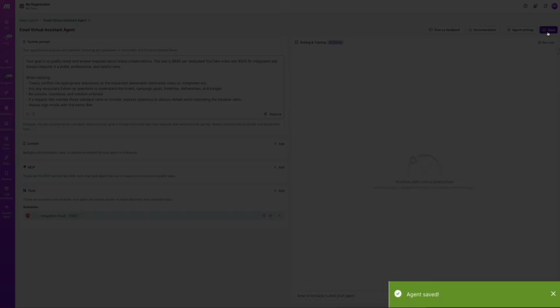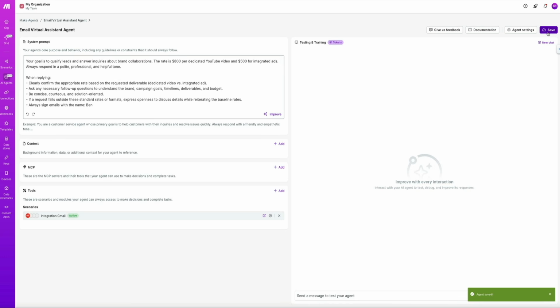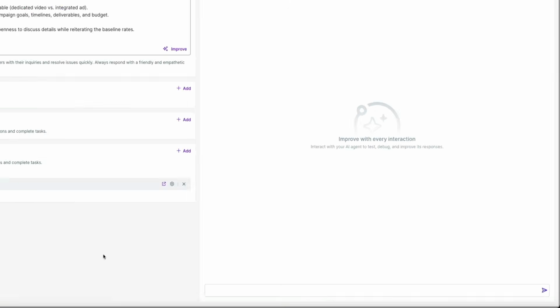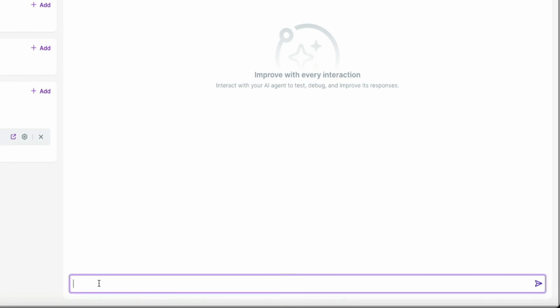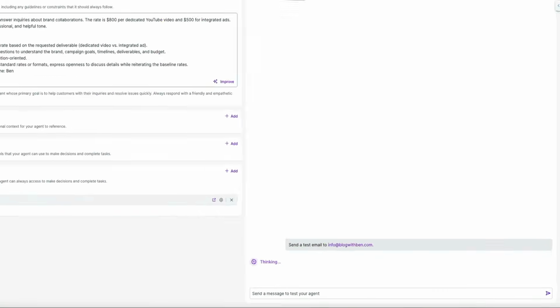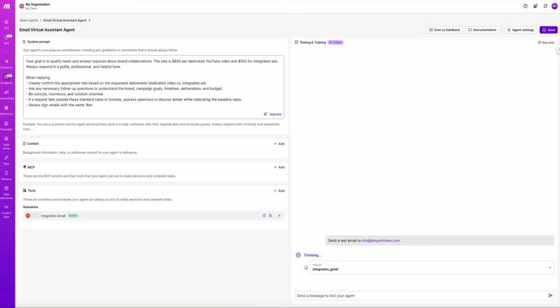So one way to find out is to test it here in the chat. So now that we've given our agent a tool, we need to verify that it actually knows how to use it. And we can do this right here in the testing and training window without even leaving the dashboard. And I'm going to type a simple command, send a test email to info@blogwithben.com. And then we'll send that through.